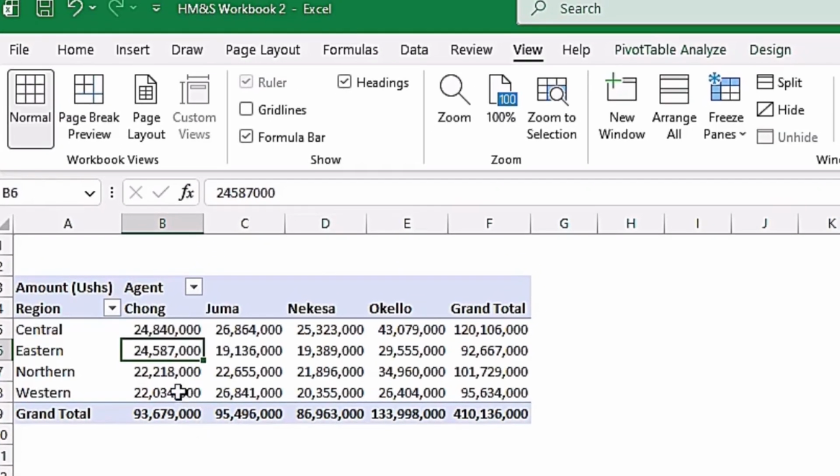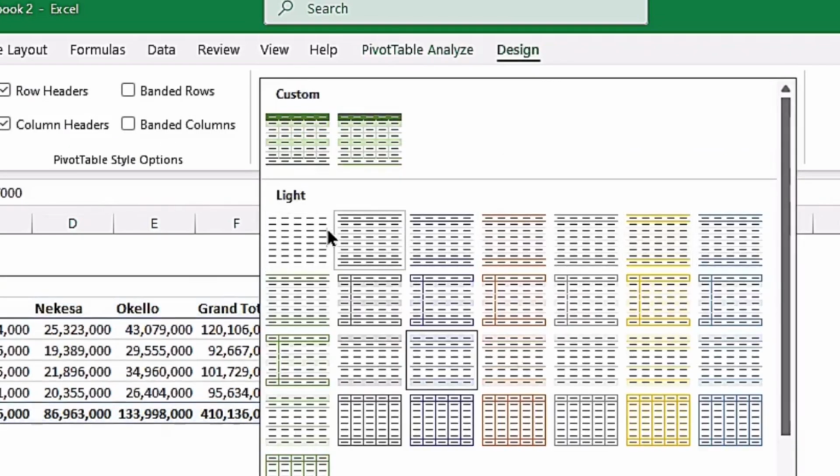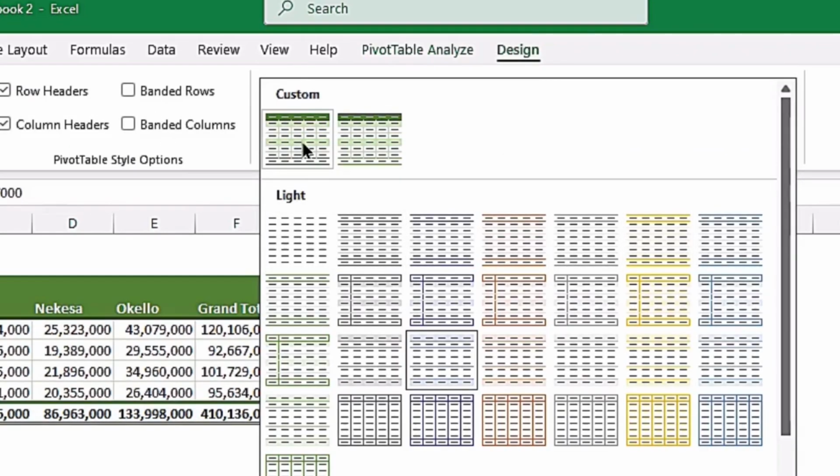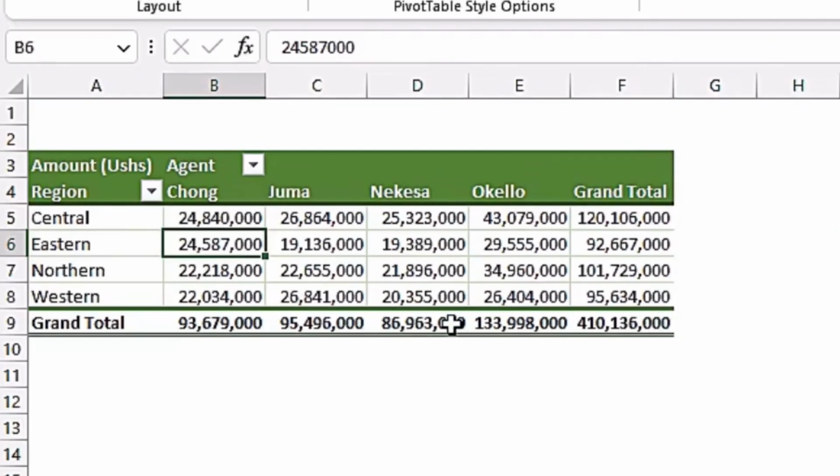So with one cell selected within my pivot table, I'm going to go to the design tab, then from the pivot table styles, I'm going to click on the drop down list, and then from the custom group, this is actually our custom pivot table style. It's called my pivot table style. So I'm going to click on it, and this is actually how it looks.